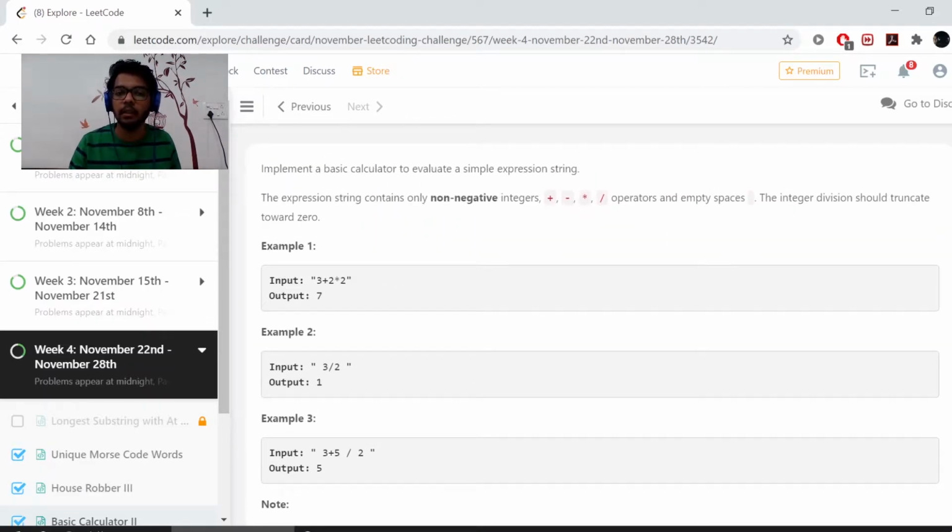Why am I adding this? Just to take care of the subtraction and the addition. I'm dealing with multiplication and division right there and then, so I don't need to add them to the stack. I was adding only subtraction and addition to the stack.